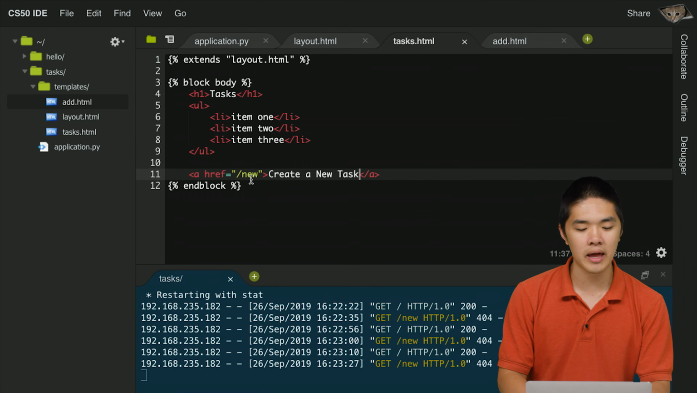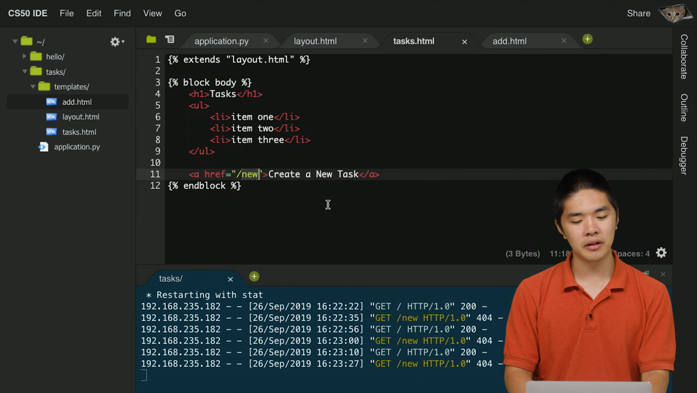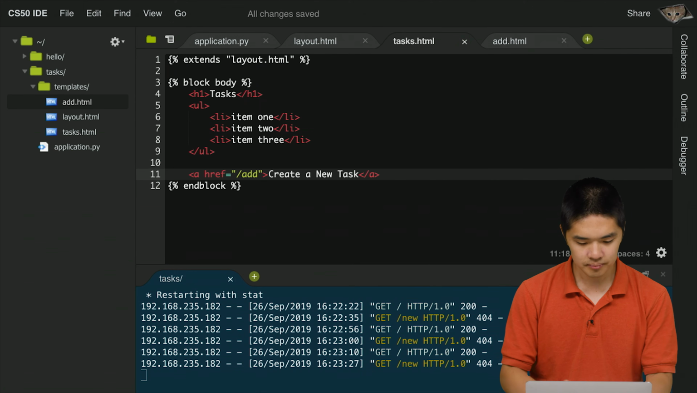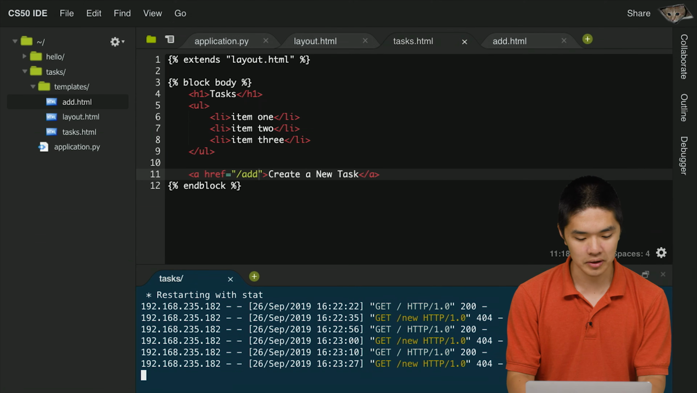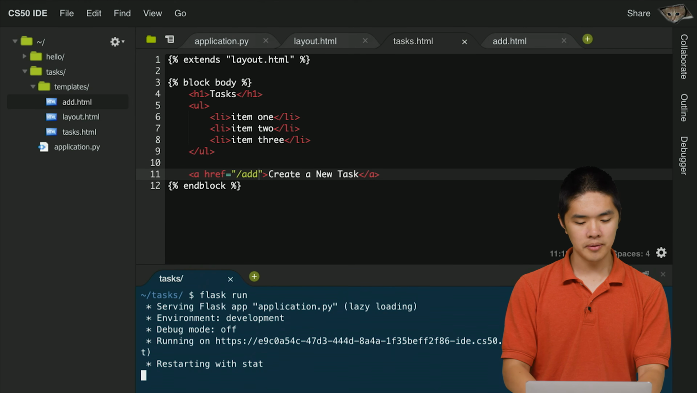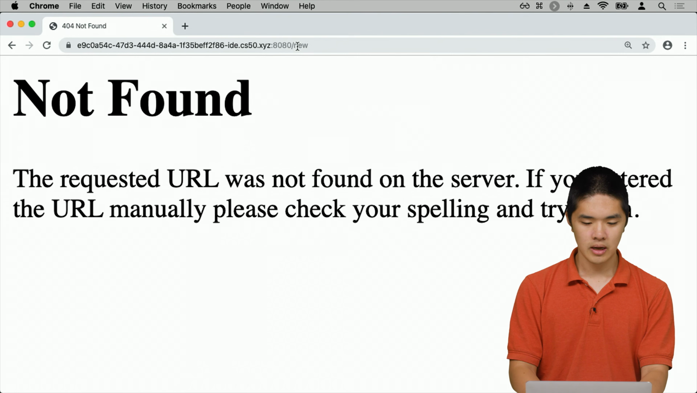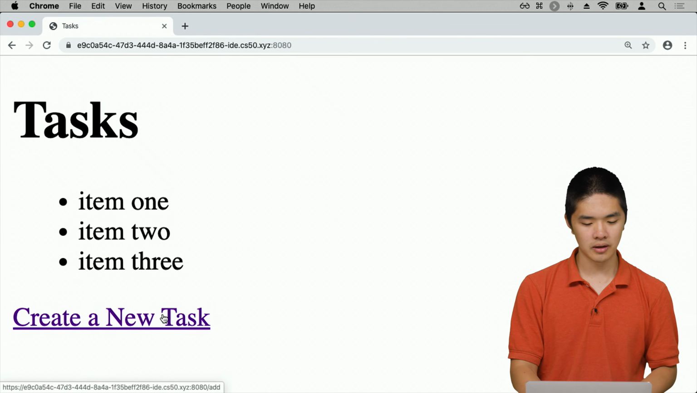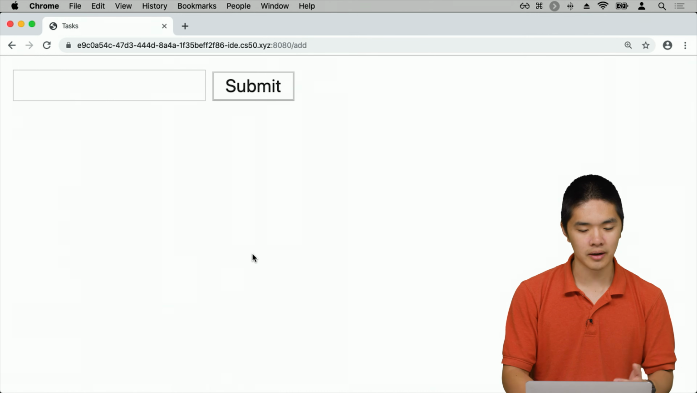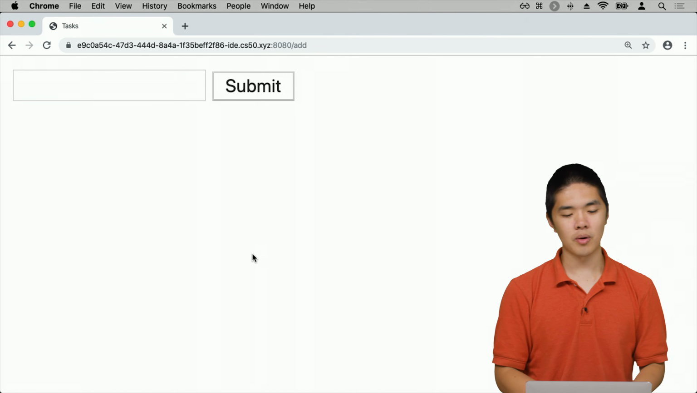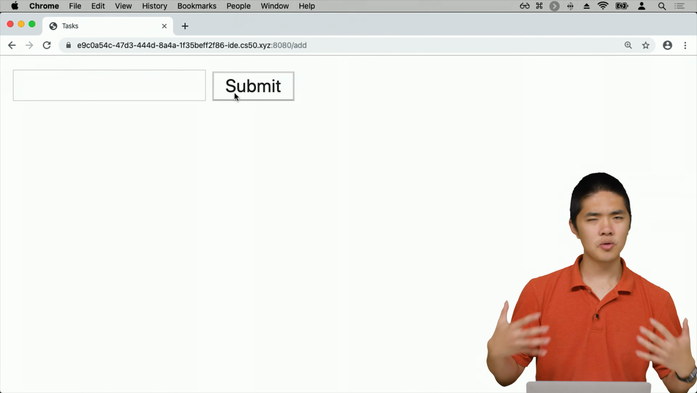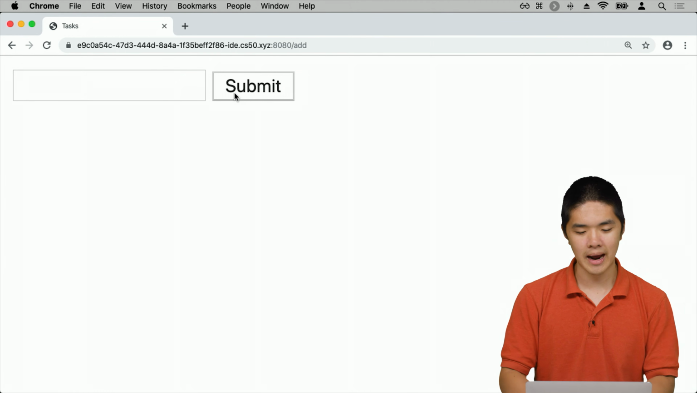How do I fix it? Well, inside of tasks.html, instead of linking to /new, I'll instead link to /add to be the page where I want to create a new task. All right, now if I go ahead and reload this web server by running flask run, let's try it. If I go back to the default route, I see a list of tasks in addition to a create a new task link, where when I click on that create a new task link, all right, now I'm taken to a page where I can actually type in the name of a new task and submit it. Of course, it's not really doing anything just yet, but let's get to that now.